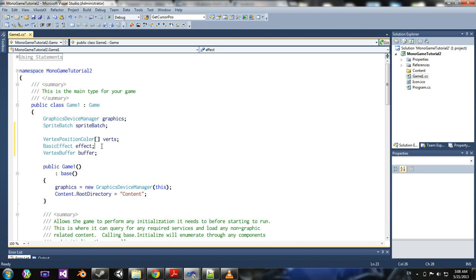Basically, the basic effect is the most common standard shader file, just built into a class. And what this effect class allows us to do is have the standard lighting, Gouraud shading, and Phong shading, which I'll explain later in future tutorials, as well as some other interesting effects like diffuse lighting and ambient lighting.